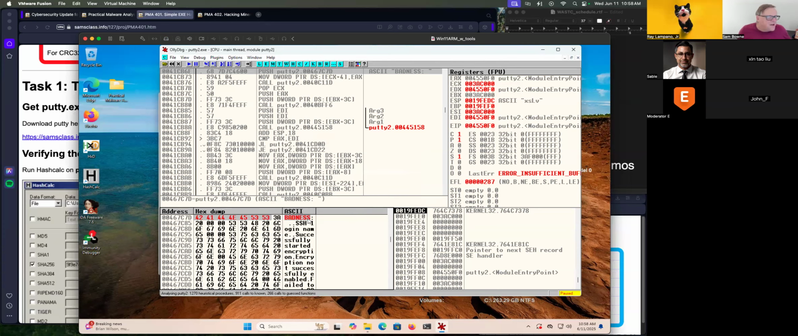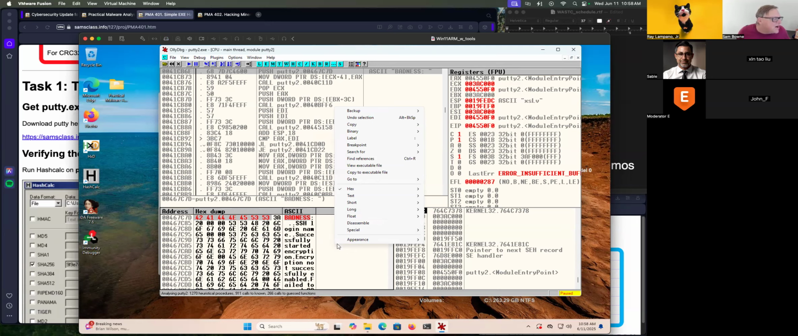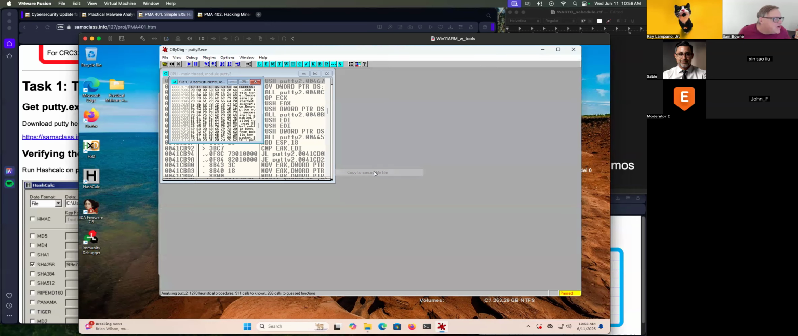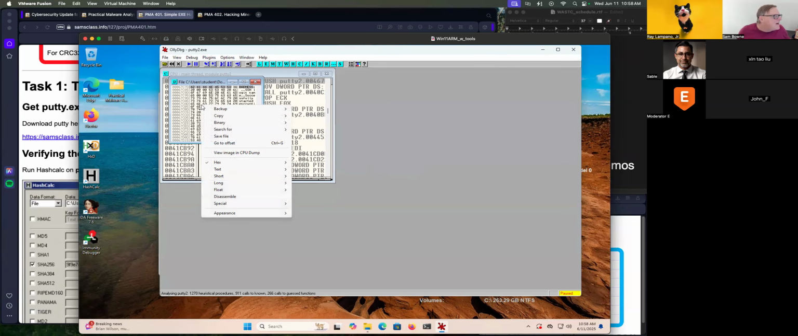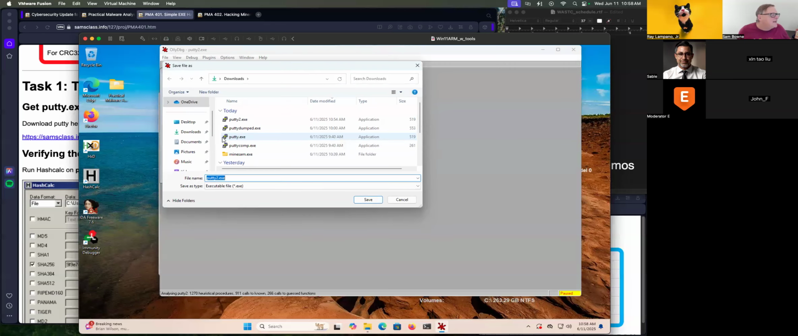So now this text has changed. And now I'm going to save it. And to save it, I have to right click down here because that's where the modifications are. So right click down here and copy to executable file. And now right click a save file. And that's going to be Putty 3.